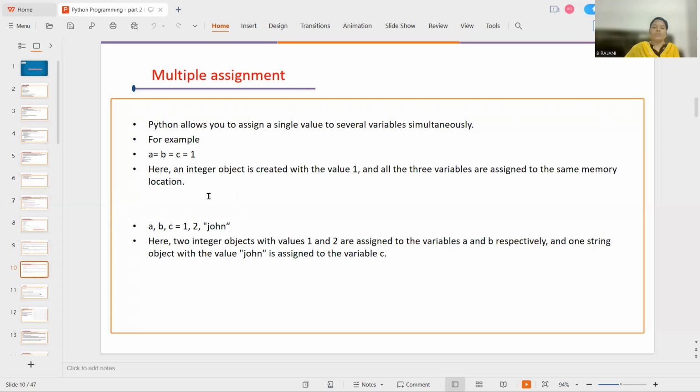Here an integer object is created with the value 1 and all the three variables are assigned to the same memory. In the same way, we can even declare A, B, C is equal to three different values, multiple values to multiple variables in a single line. How to declare that? With a comma delimiter. Using the delimiter comma, we can declare three different variables of different data types. See here, A is assigned 1, B is assigned 2, and C is assigned a string. Here A and B are both integer data type, and C is of string data type.